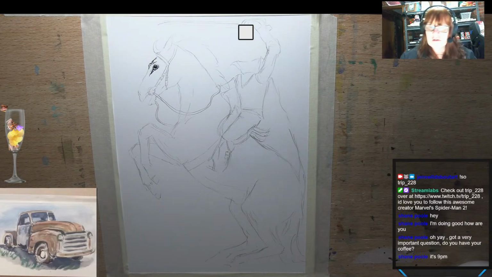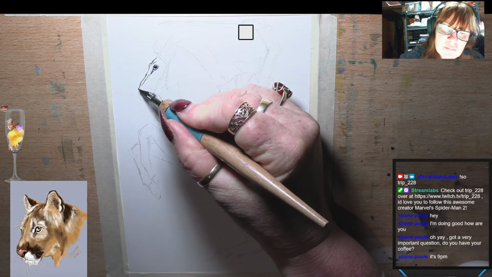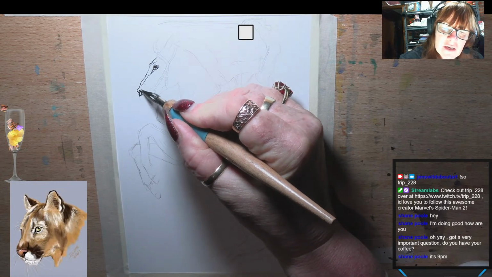And then I've got to get the expression. This horse looks angry because he's grumpy because he's an undead horse, I suppose.